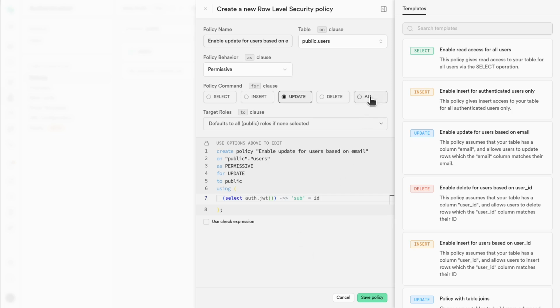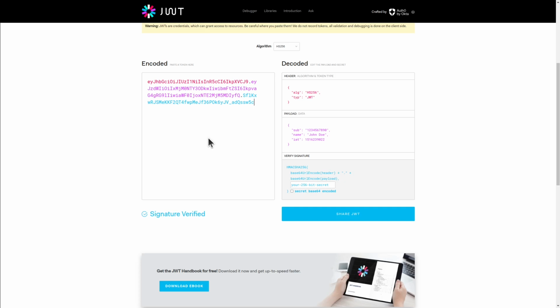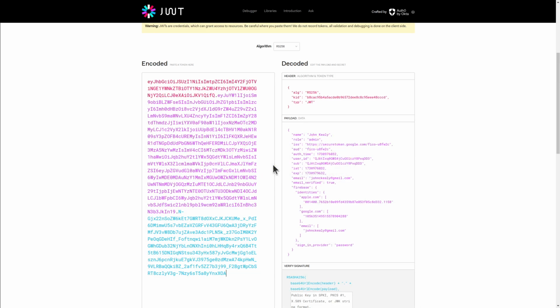So now, when a token comes in, you'll have the auth JWT. Within the JWT is a sub field, and row-level security will check whether the sub field is the same as the ID for that row. And by the way, if you have a random JWT token, you can actually go to this website, jwt.io, and just paste it in here. It will show you all of the fields inside of that token, including things like email, email verified, your sub, which is what we want in this case, and even things about Firebase identities and stuff if the token came from Firebase.